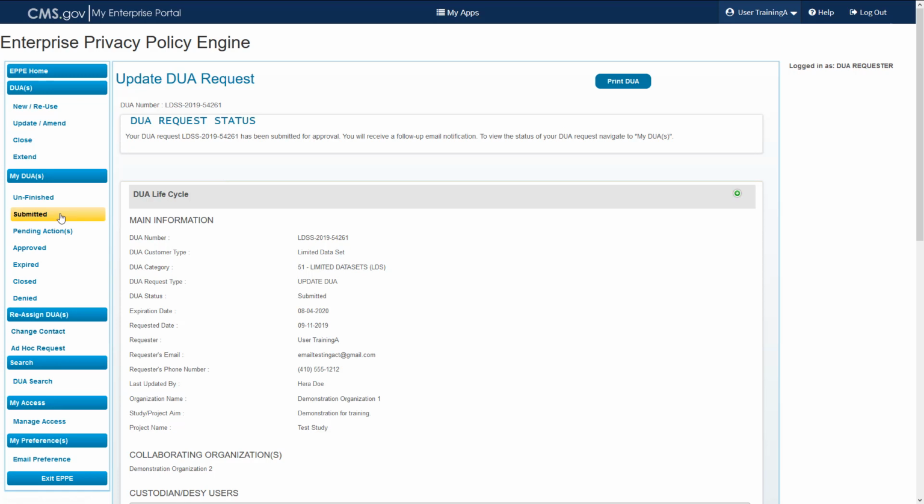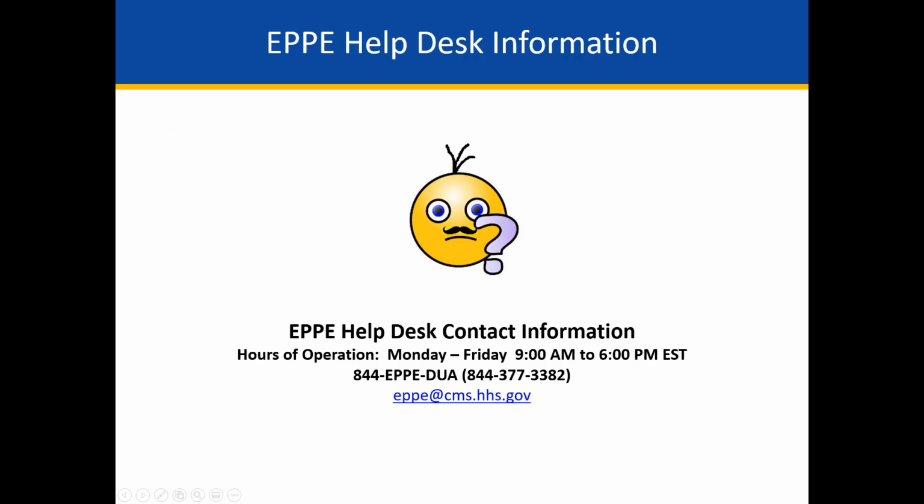The DUA is then routed to the LDS DMT for approval. You will receive an email when the LDS DMT has made a determination. If you have any questions, please contact the EPI Help Desk at 844-EPI-DUA or 844-377-3382 or via email at epi@cms.hhs.gov. They are available Monday through Friday from 9 a.m. to 6 p.m. Eastern Standard Time.